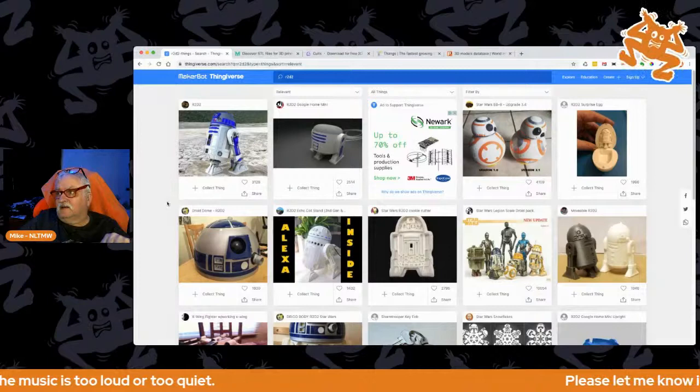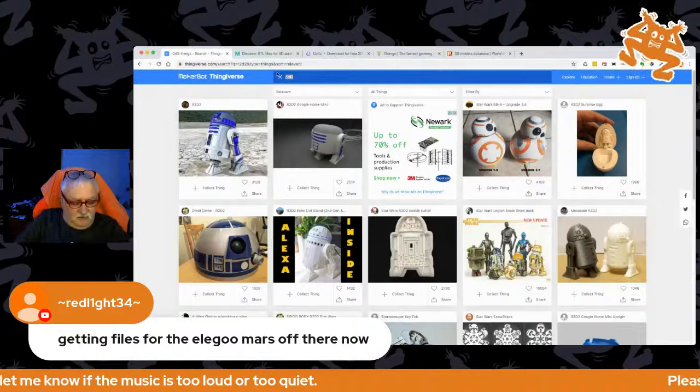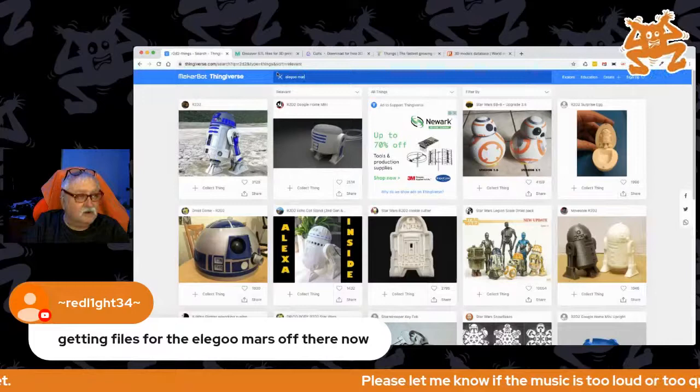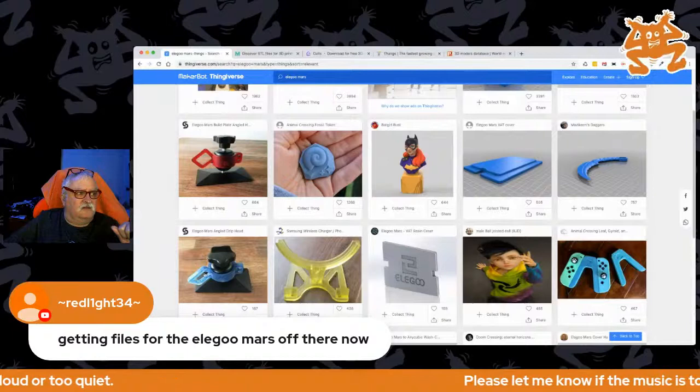All right, is that where you're getting your files for Elegoo Mars off here right now? Yeah, that's the other thing. Elegoo Mars is one of the resin printers. It's very popular. If you just go search for it, you will find things to use with it. You can find things to modify it, like these little hangers to hang the plate so that extra resin drips off of it.